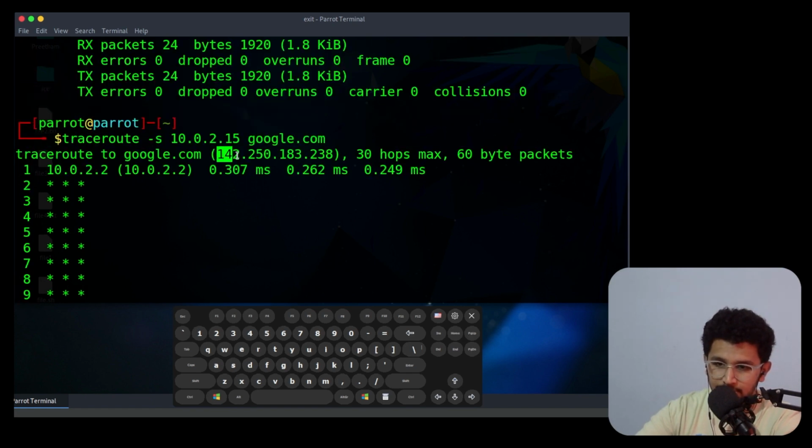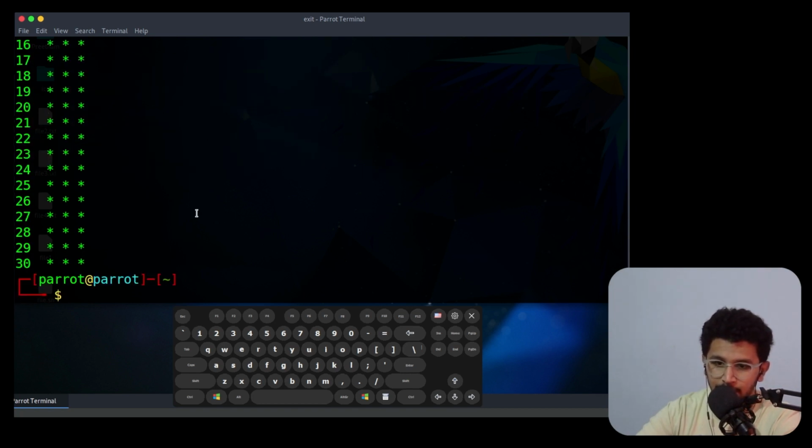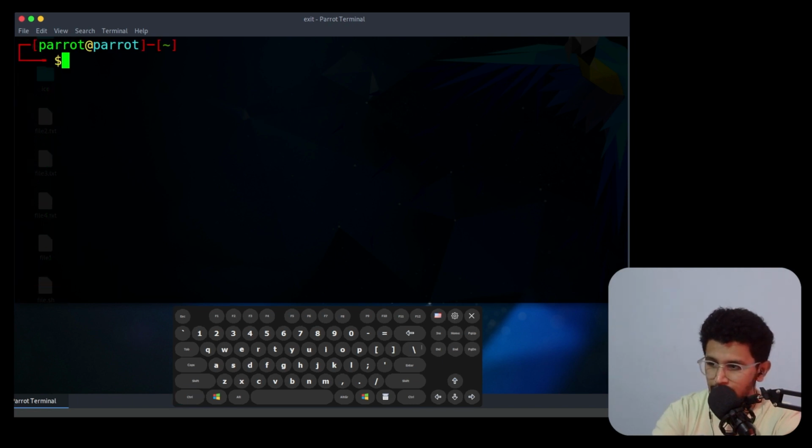So Google's IP address starts from 142.250.183.238. My IP address starts from 10, and my private IP address will be 192 dot something like that. But what is this 142? 142 is reserved for Google, so no one else can use it. Okay, so we'll go for the next traceroute option.